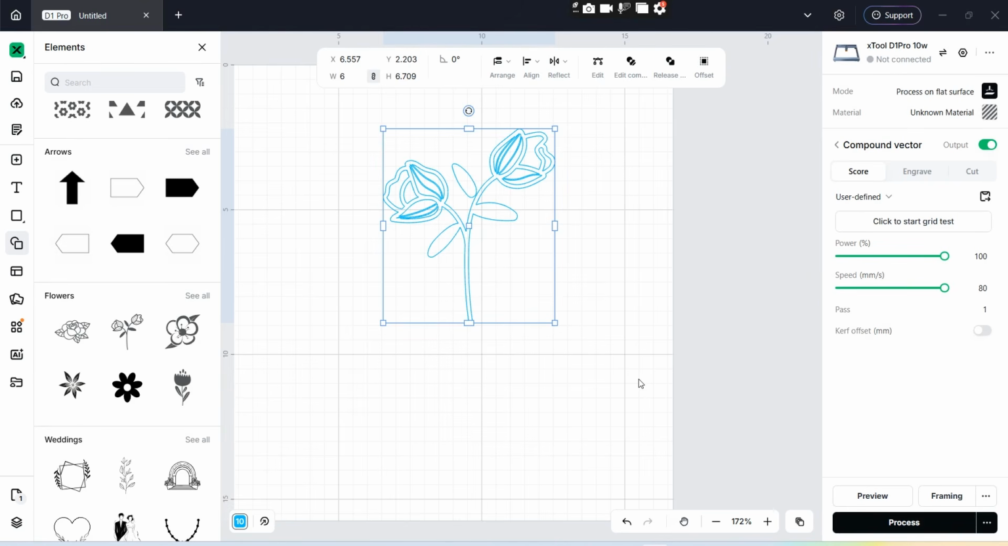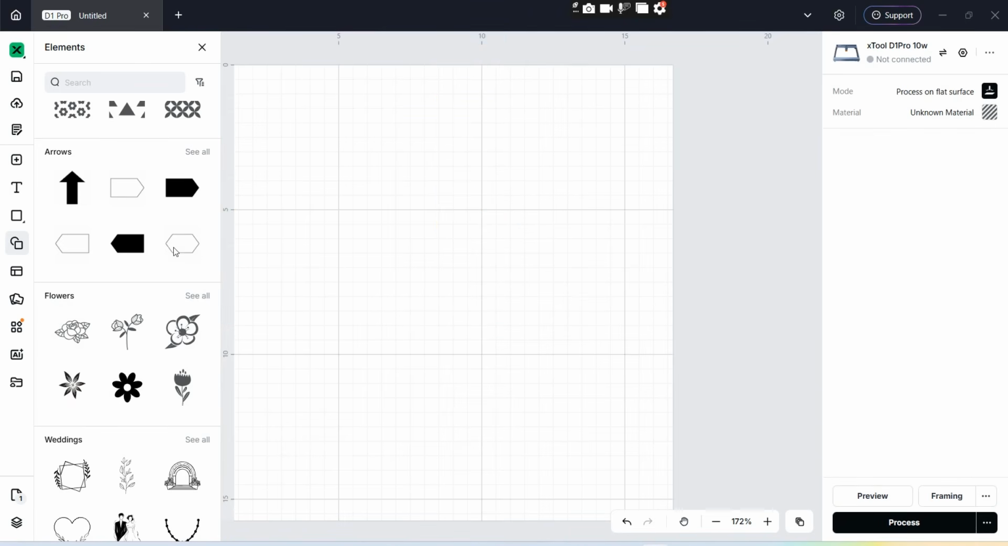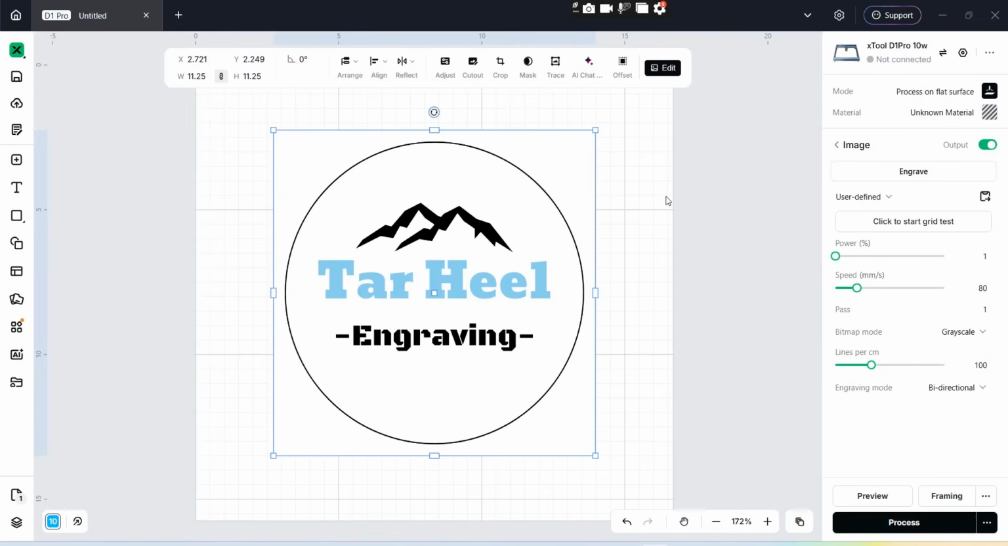But if you're a creator like me, I know that you don't want to use the xTool stock images all the time, that you want to branch out and do your own thing. So let's say we import our own image. So here's my logo. As you can see here on the right hand side, it only gives me one option to engrave this image. It doesn't give me an option to score or to cut this image. So how can I bypass that if I want to cut around the outside of the image or even the inside? So there's multiple different ways, and here are some of my favorites.